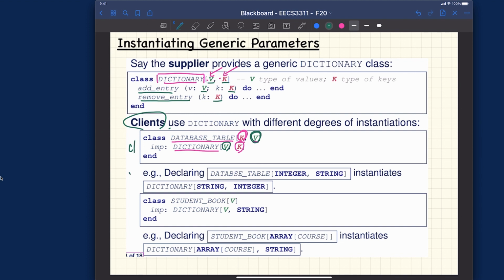Let's say there's another client, number 2, who is going to make use of this particular class. Now, when we say database table, we are trying to make use of this class here. And then we instantiate a K by integer, and also instantiate a V by string. Effectively, it will affect the instantiation for the dictionary, which is used by C1. In that case, the V string over here will just be the string over here, and the K integer will just be the integer here. That's a simple instantiation.